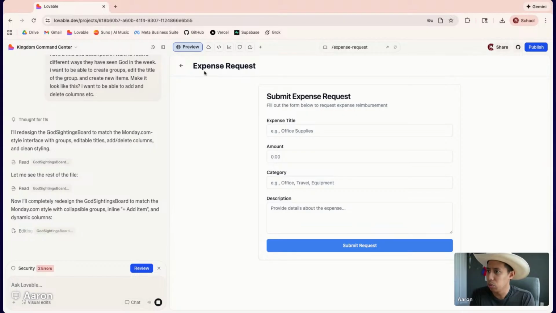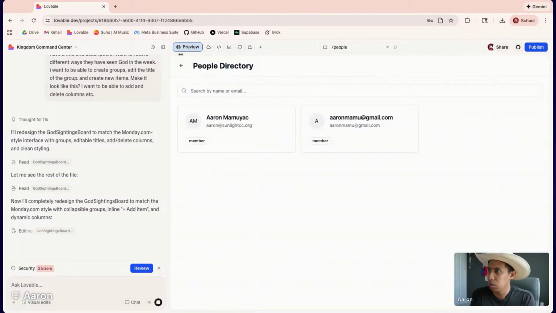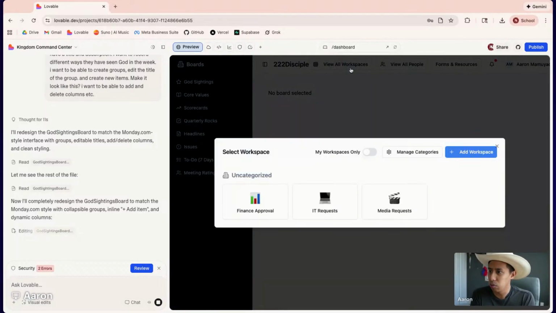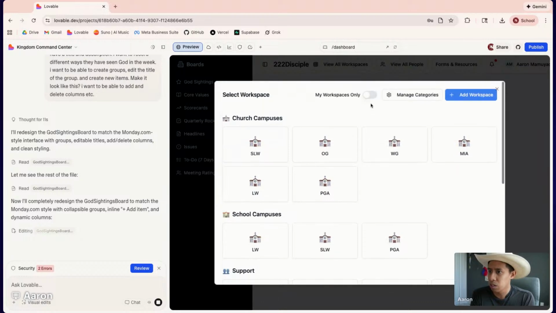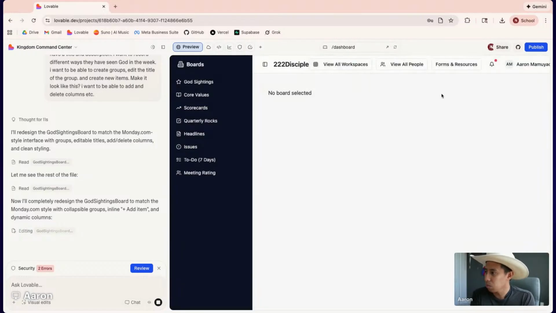Expense request. Well, the expense request I'm going to have linked, view all people in the directory, view all workspaces. My workspaces only. All right. Yeah, there you go. So then we just wait.